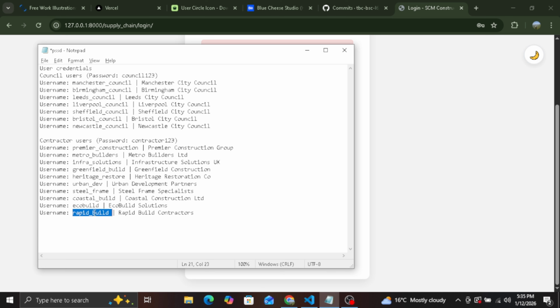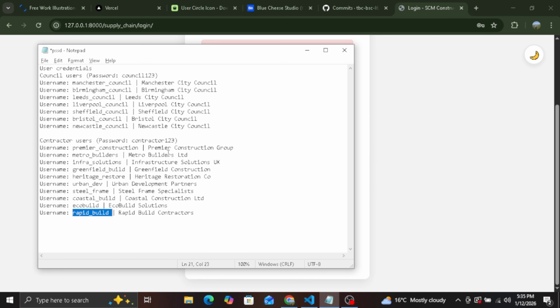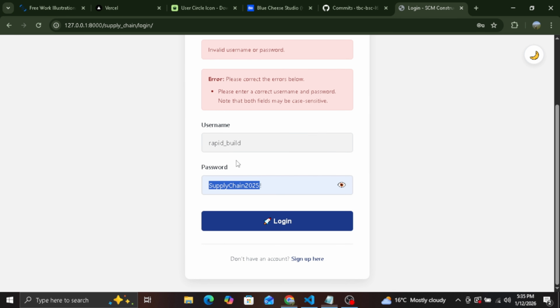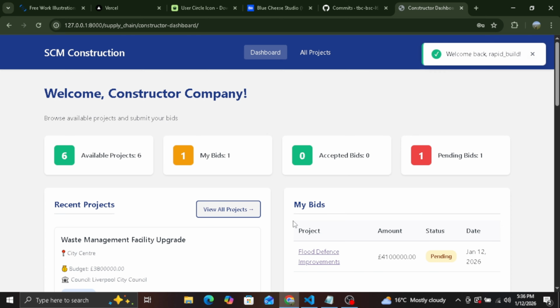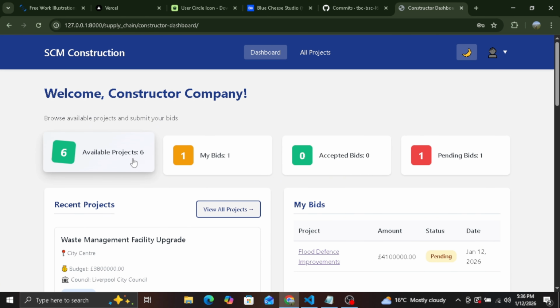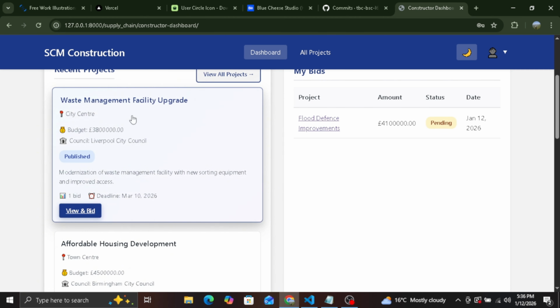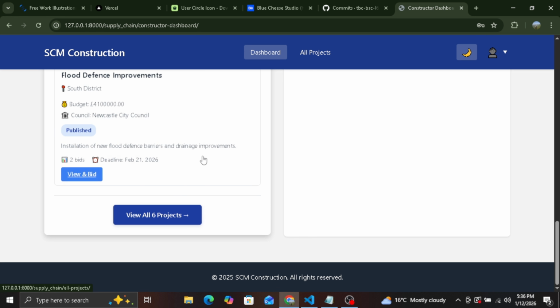So let's log in again and write the correct password. Remove that bracket and let's log in now. Now you can see I have logged in and my pop-up message also says welcome back rapidwool. So here are my projects which I have added from the admin panel.